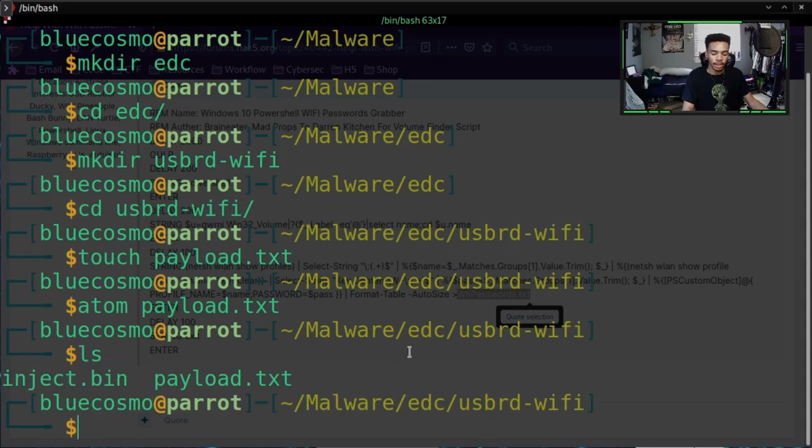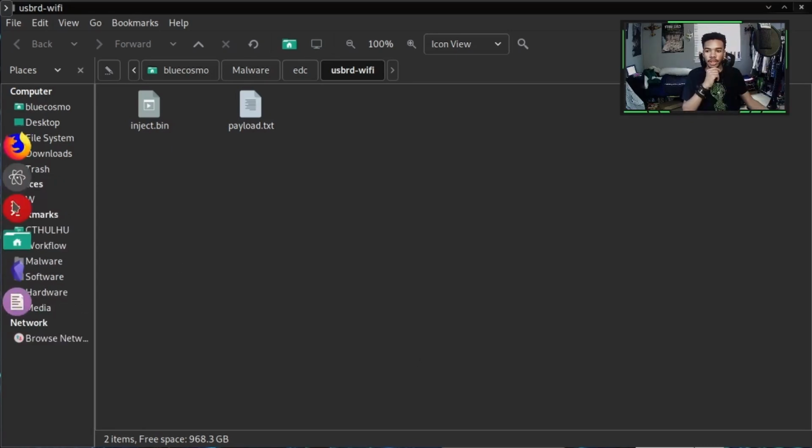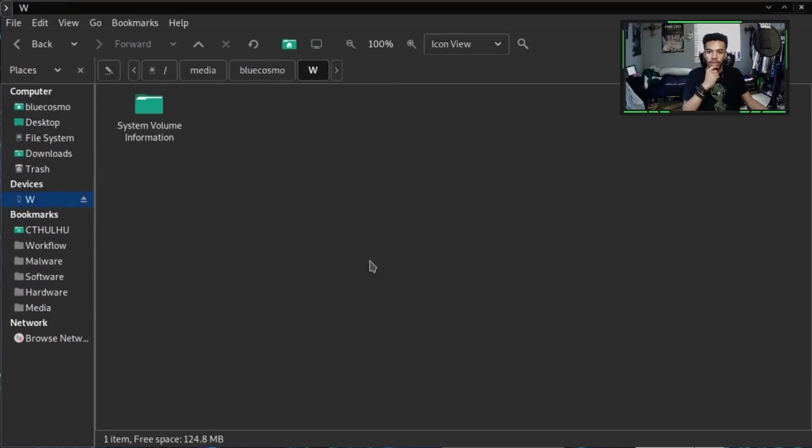So now let's open up Caja. So I can do Caja here. Let me get the micro SD card. So it's right here. I'm plugging it into my computer. There you go. So you can see the capital W. So if we open this, there's just a system volume information that Parrot does by default.